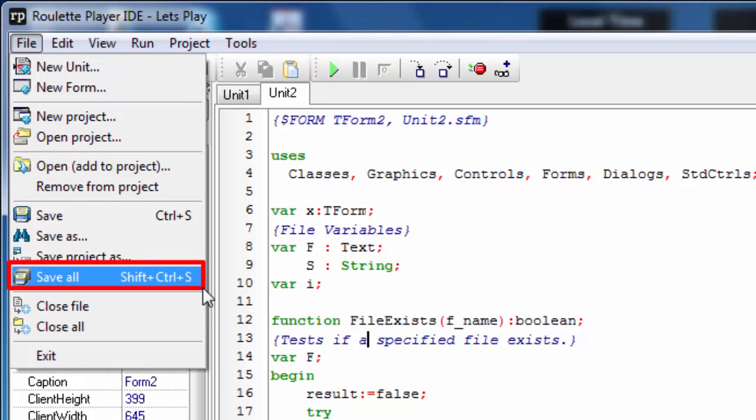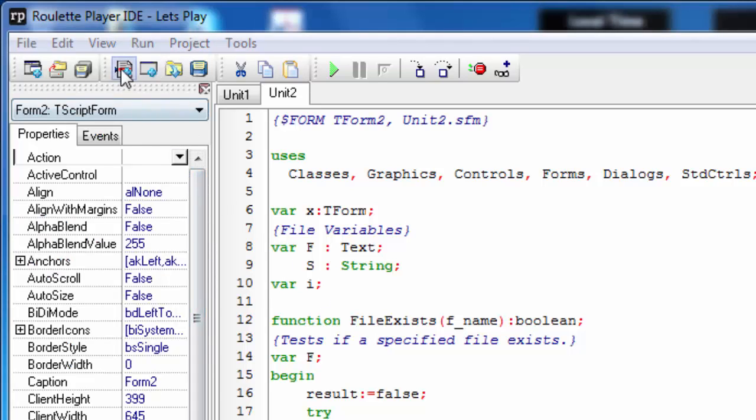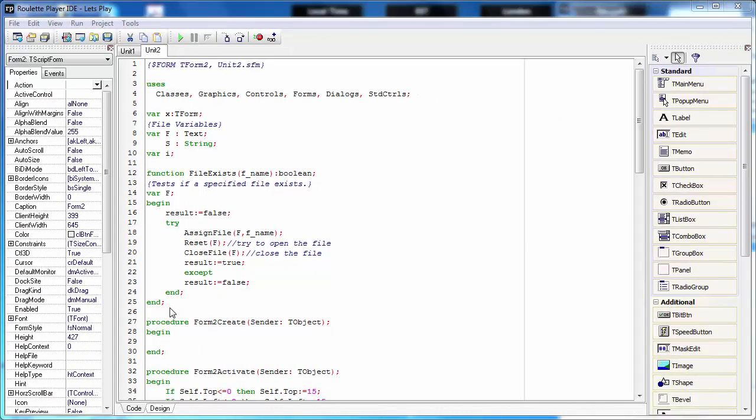Save All. It may freeze up from time to time. And the actual Roulette Player may freeze up, which is, you know, it happens. It's software. I think Kevin is working on fixing it. Anyway, so there's the function, File Exist. All right.